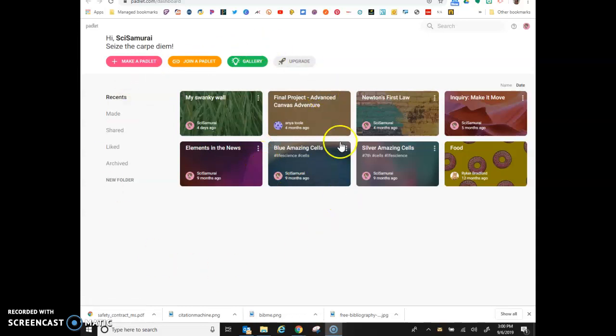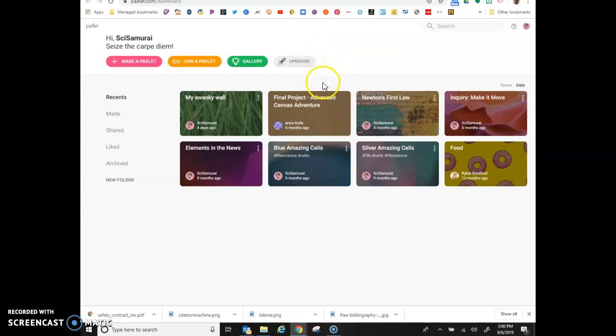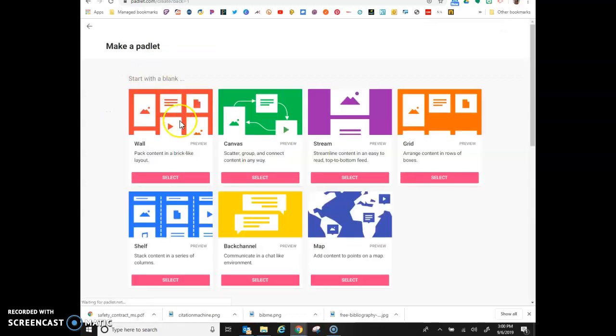So first you're going to go to Padlet.com and you can get there through my project resource page off SciSamurai. If you ever forget, it's right here under Padlets. Once you get there, sign in with your Google account and then you'll go to your dashboard. Your first step is to make a Padlet, so you're going to click here.